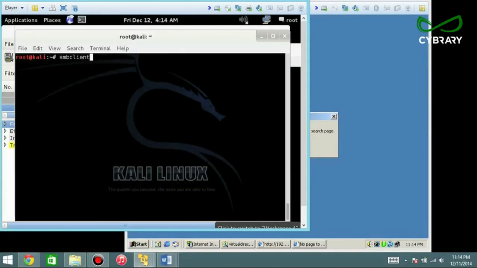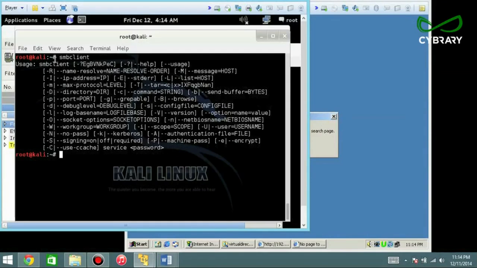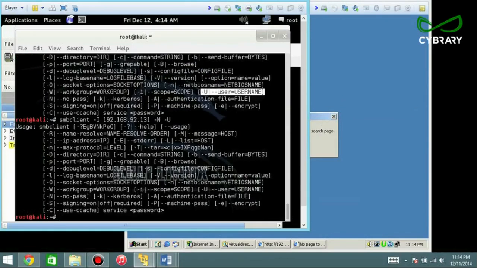smbclient. If you go ahead and hit enter here, you'll be able to see some of the parameters. One of the things I'm going to do is specify an IP address, so I'm going to use a capital I for 192.168.92.131. Then I'm also going to add the capital N for no password, and the capital U, which is hidden in here somewhere, for the username, basically a null username.